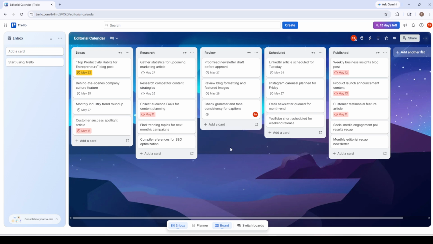Now for fast navigation. Use J to select the card below and K to select the card above. This keeps your hands on the keyboard and your focus on the flow of the list.